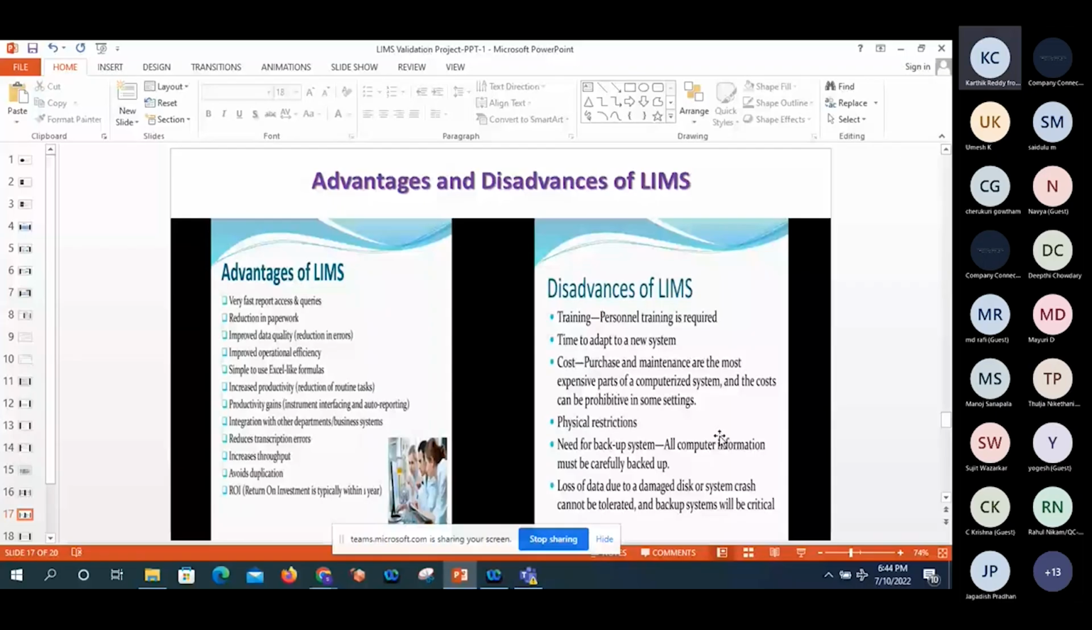Physical restrictions and the need for a backup system. All computer information must be carefully backed up against loss of data due to a damaged disk or some crash. So the backup system will be critical.